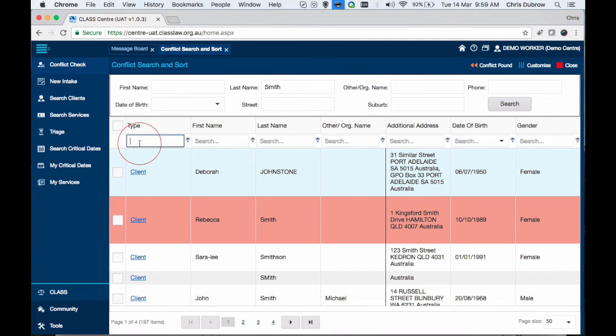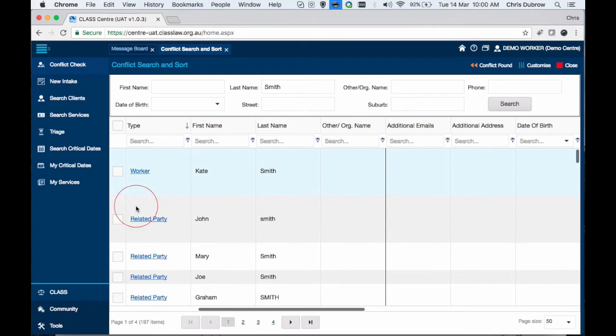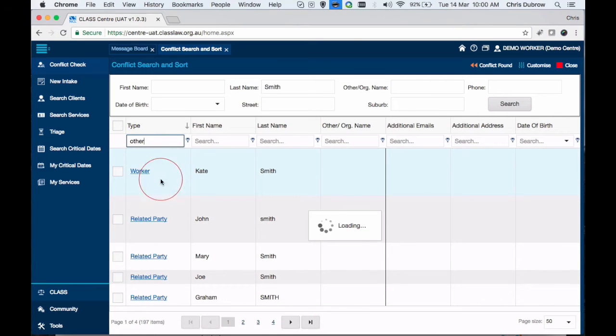So here we've got client. I might reverse that by changing type, and you'll see some others. Now we can see that at the top here is a worker, so that's new as well. We have fixes so people on the system without services attached absolutely now will correctly turn up in conflict check. This is just taking the worker list from user accounts and putting people in. So you'll find your workers are all successfully running there. We've got related parties, and we can put in other and just find our other parties.